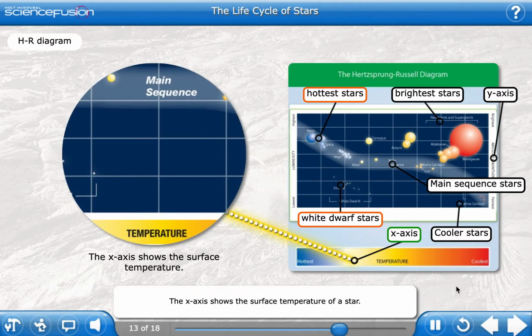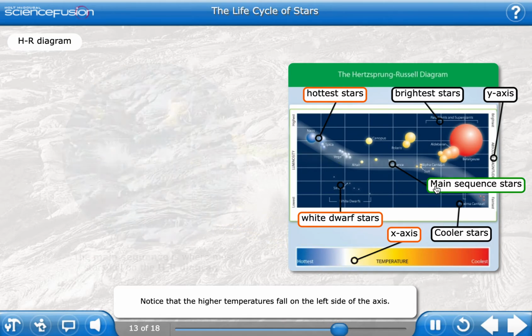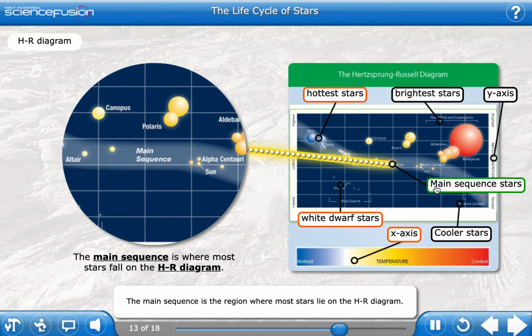The x-axis shows the surface temperature of a star. Notice that the higher temperatures fall on the left side of the axis. The main sequence is the region where most stars lie on the HR diagram. Stars spend most of their lives as main sequence stars.